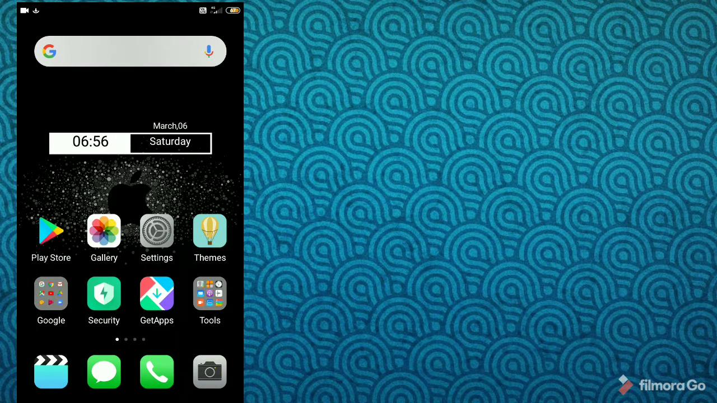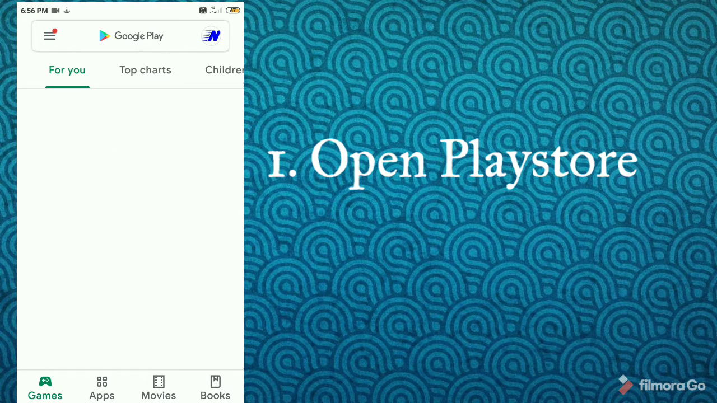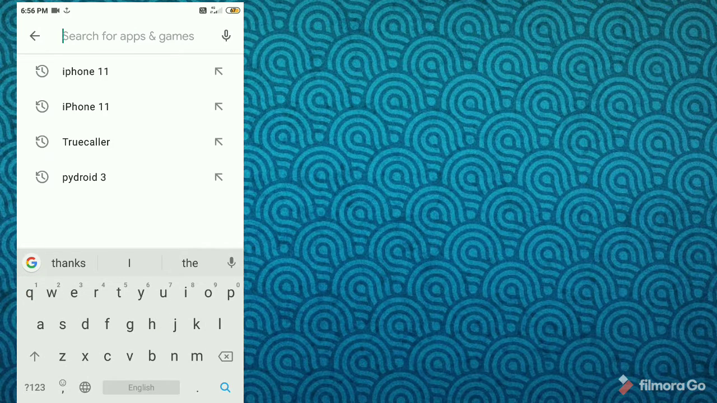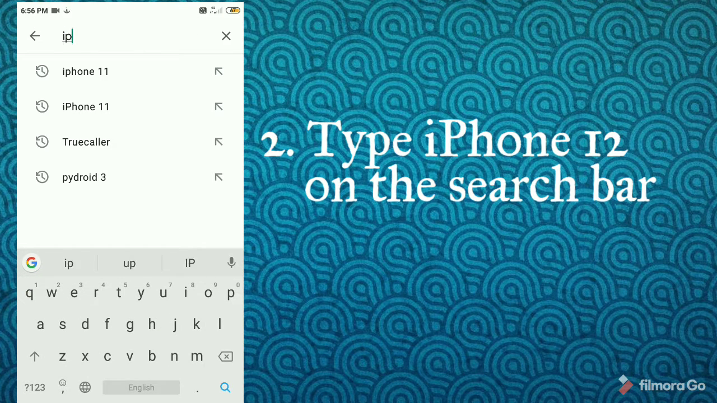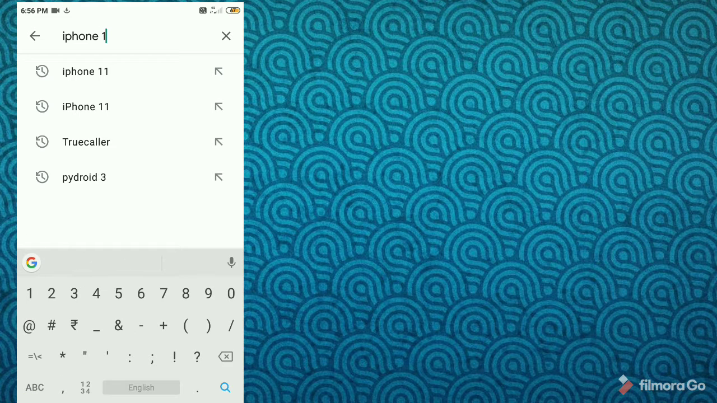And first of all, you need to open the Play Store from the app menu and then click on the search bar and type iPhone 12 and press enter.